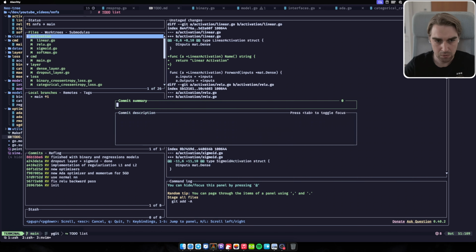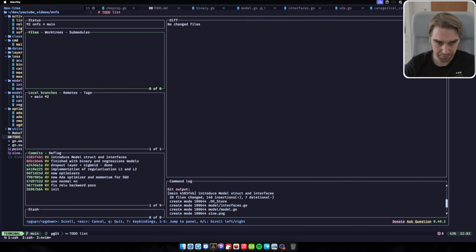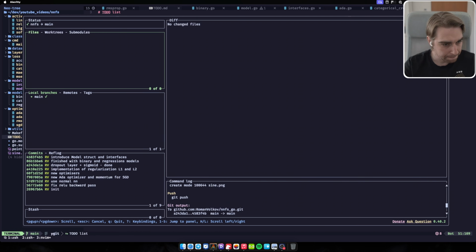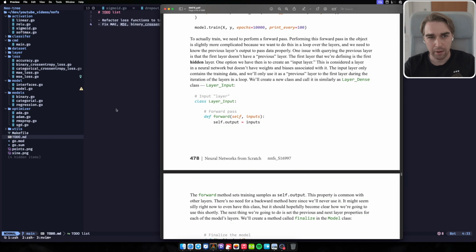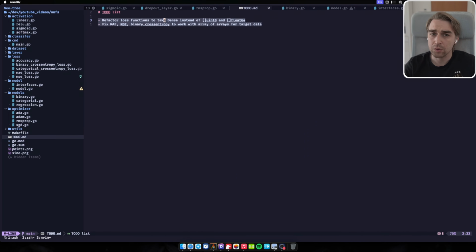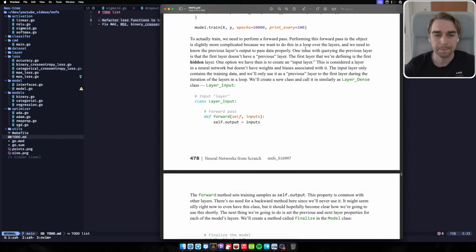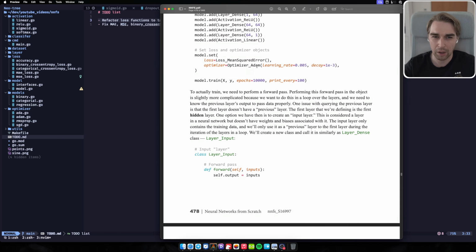Okay, so: introduce model structs and interfaces. I will fix these things once I get to the train class, because I will need to actually implement the train function.